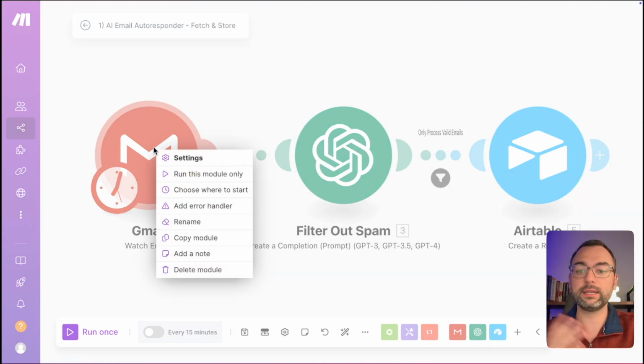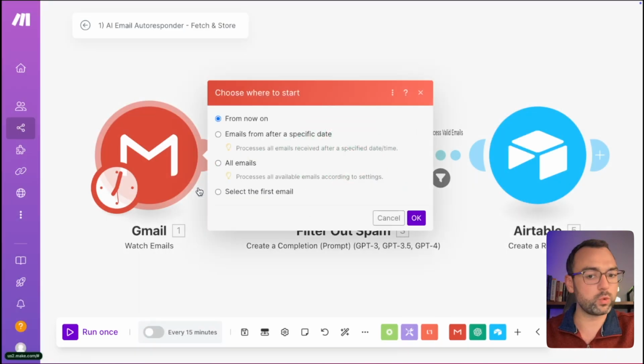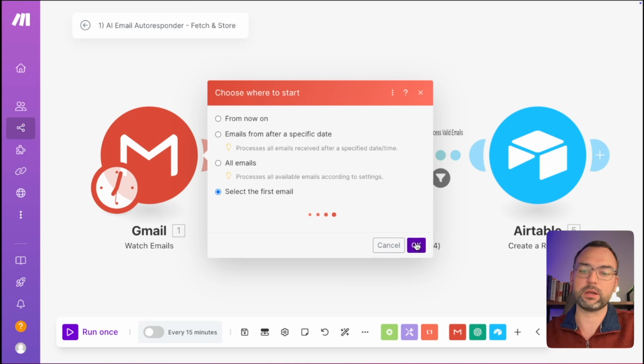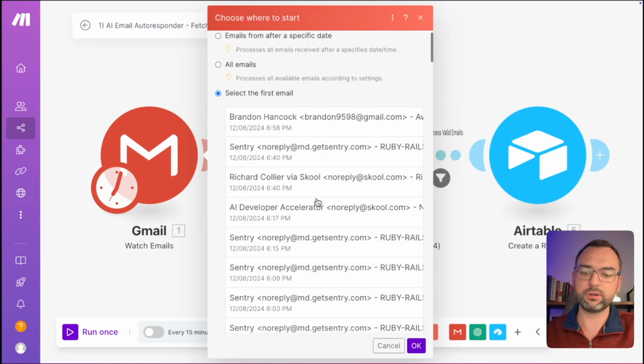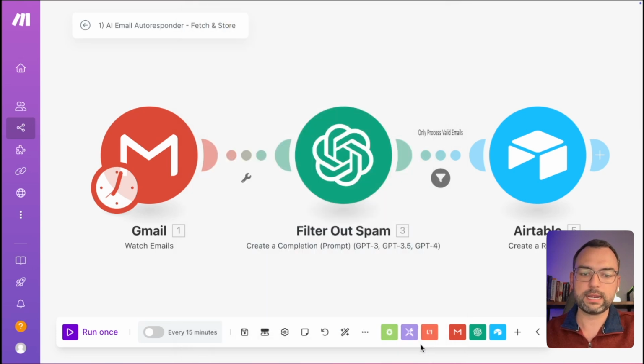So first off, go ahead and right click Gmail, click choose where to start, and we're going to go ahead and pick an email. And we're going to just pick like 5 or 6 emails back so you can see the filtering in action. So let's just go ahead and click here. Then what we're going to do is click run once.